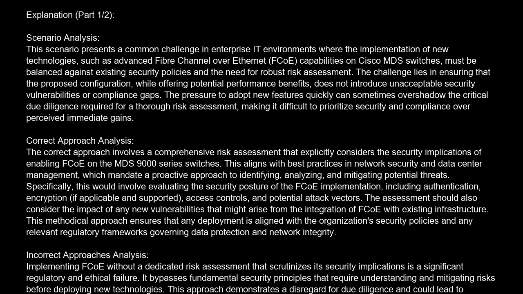The challenge lies in ensuring that the proposed configuration, while offering potential performance benefits, does not introduce unacceptable security vulnerabilities or compliance gaps. The pressure to adopt new features quickly can sometimes overshadow the critical due diligence required for a thorough risk assessment, making it difficult to prioritize security and compliance over perceived immediate gains. Correct approach analysis. The correct approach involves a comprehensive risk assessment that explicitly considers the security implications of enabling FCoE on the MDS 9000 series switches.